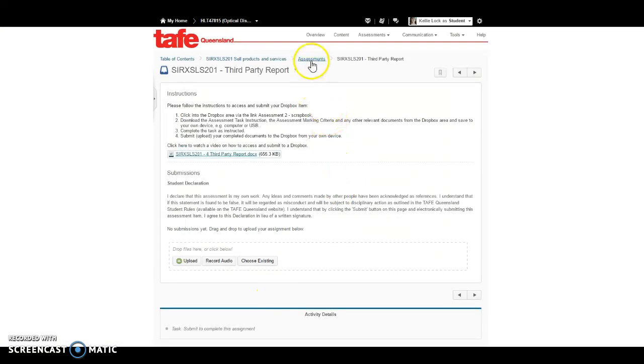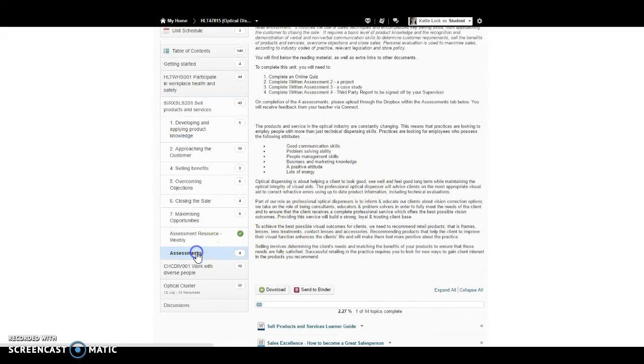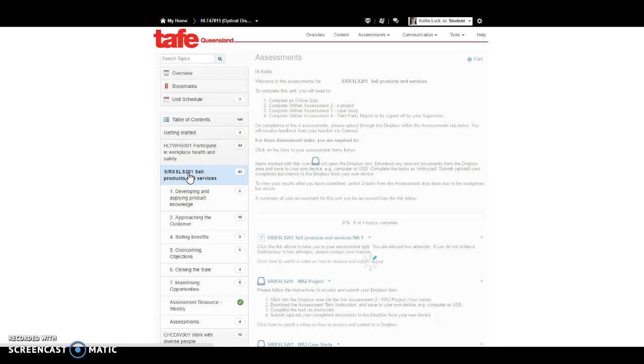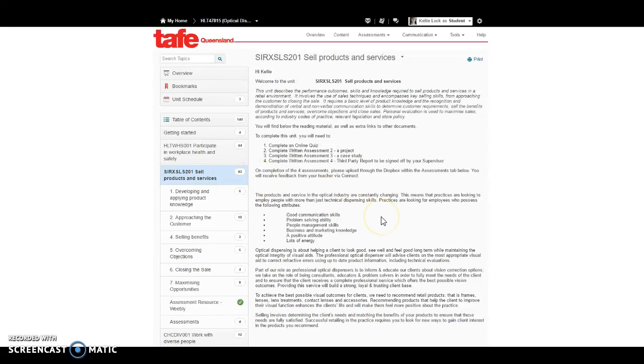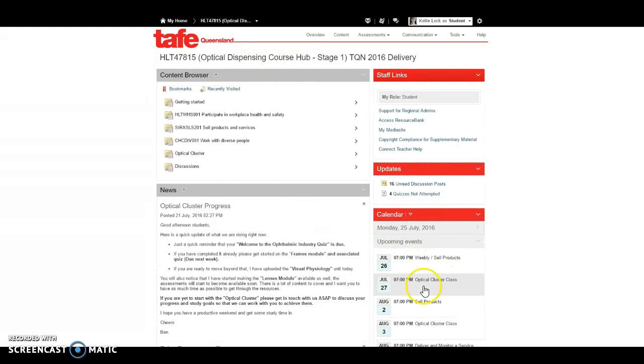If we go back to the Sell Products and Services unit, again, there's lots of information in there for you. And if you have any questions, please feel free to ask either Ben or myself. And we're actually running classes, so check the schedule in the calendar, which can be found on the front page. So you can see we have a Sell Products unit tomorrow evening at 7 p.m.